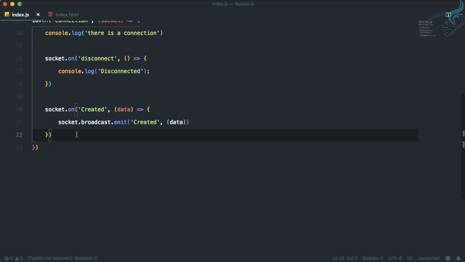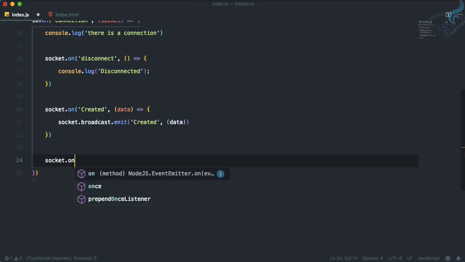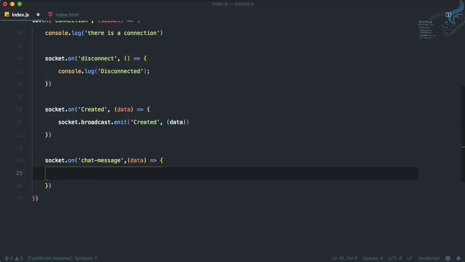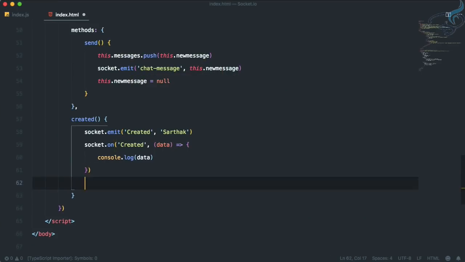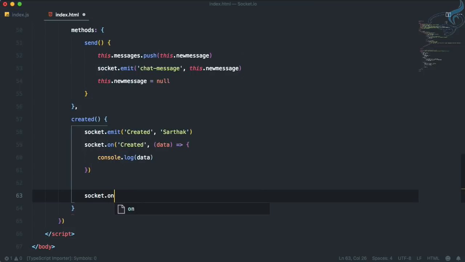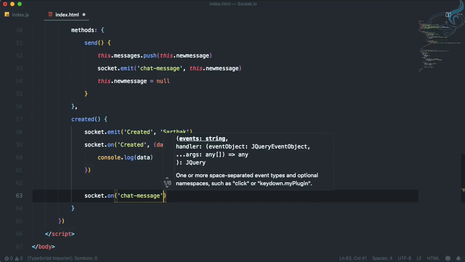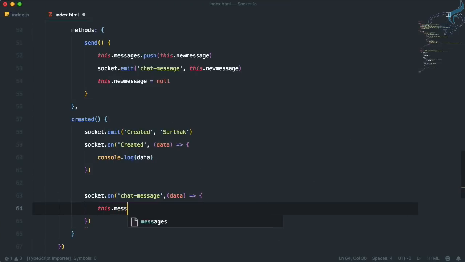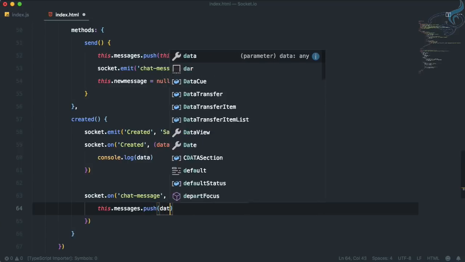Let's go to index.js, and now here let's use socket.on, and the new event is chat message. Here get the data, and now again we need to emit, and obviously we need to emit to others, not to itself. So chat message and get the data here. So here we are emitting, listening here, again emitting, and we have to listen here. So socket.on chat message, get the data once more, and let's push it with messages.push, and that will be the data.